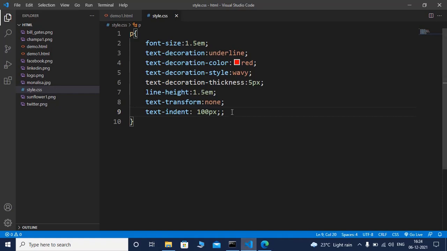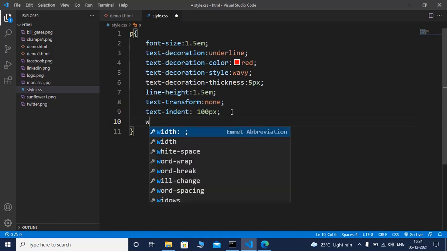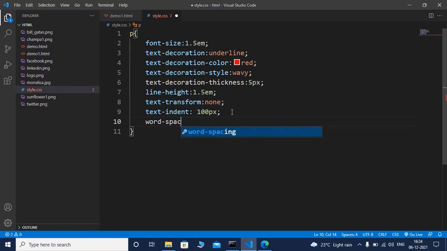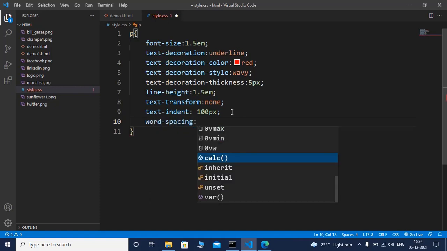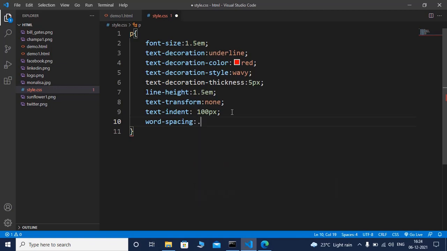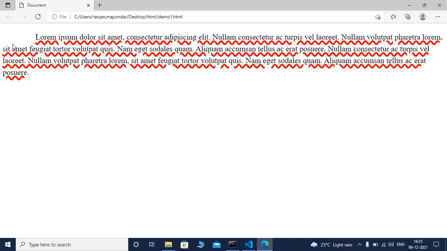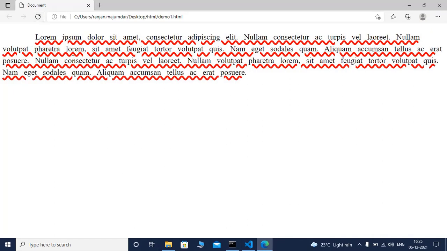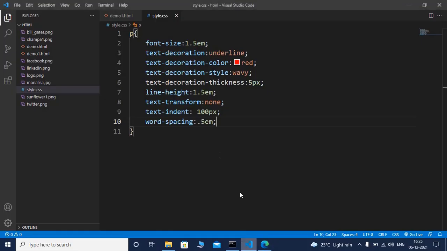The next property is word spacing. A developer can increase the space between words of a text using word spacing. Here I am using 0.5em. If I save it and refresh it, you can see the spaces between words have been increased.